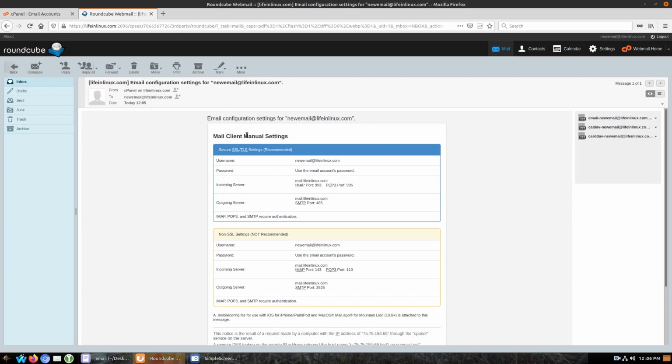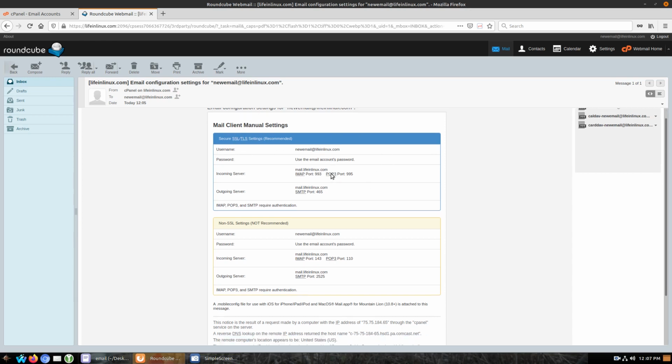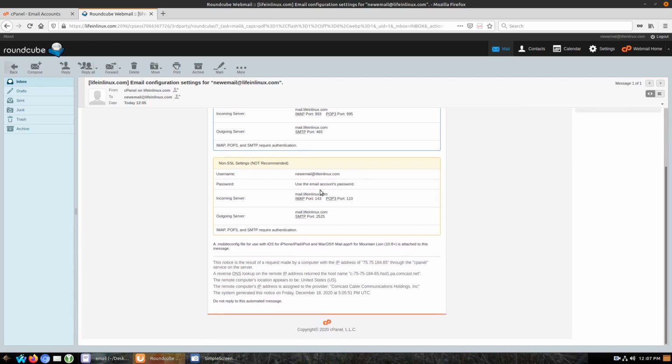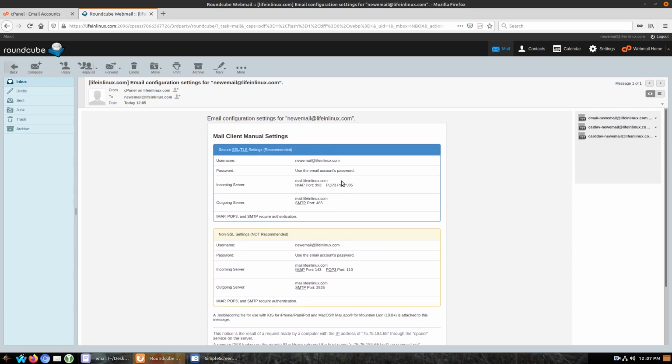Now, this is the secure SSL settings. These are generally what you want to use if you can. If for some reason those aren't working, you can drop down and use the insecure versions here, but use the SSL ones if you can. That'll pretty much get you all set up.